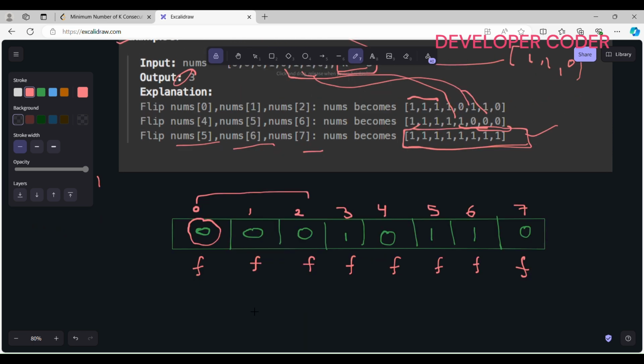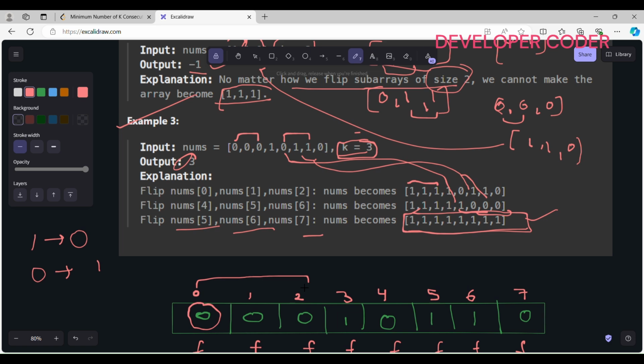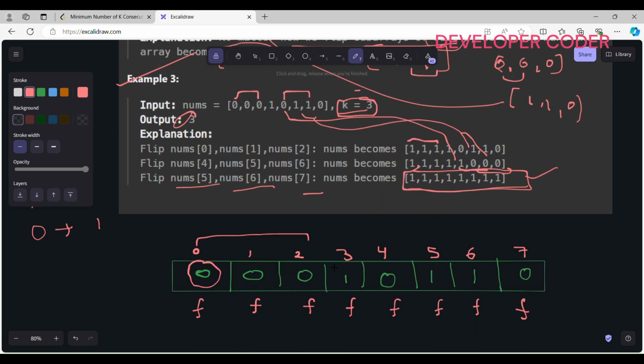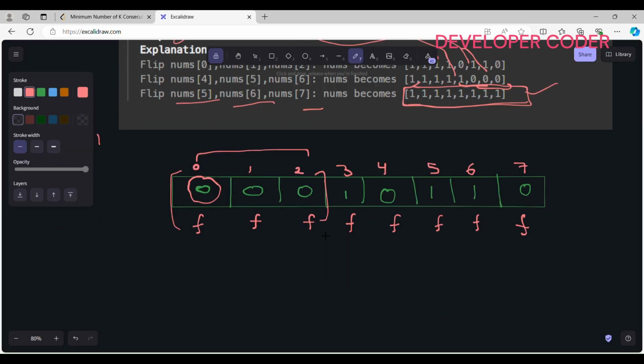So how many bits do I need to flip here? 0 plus k is equal to 3 bits, right? So these 3 bits: 0, 1 and 2. I have to flip the bits in this subarray. So here inside this I am going to write the first thing. Let's say I have flipped this. After flipping this bit, I have to make this value true.